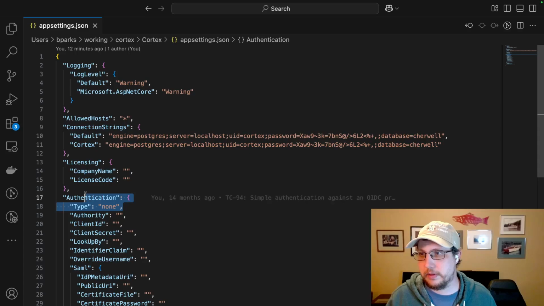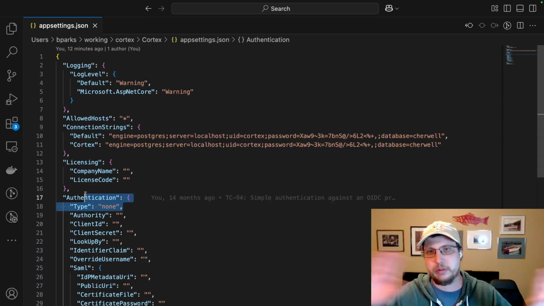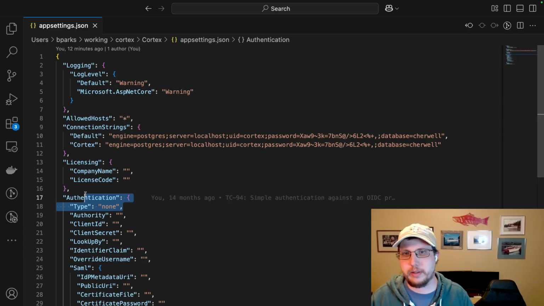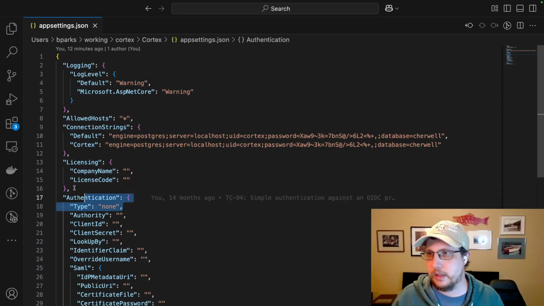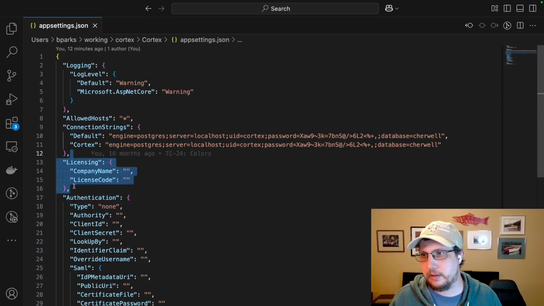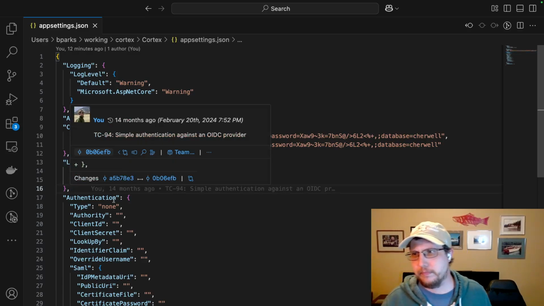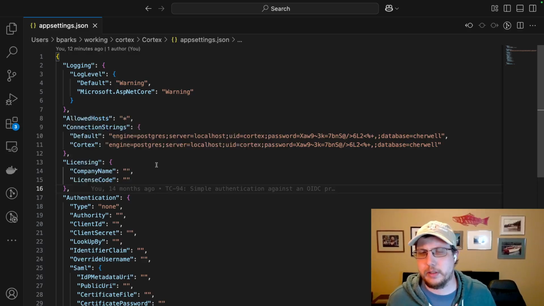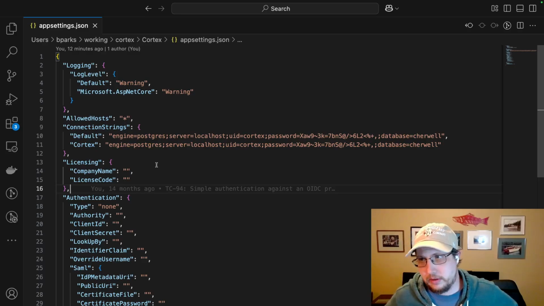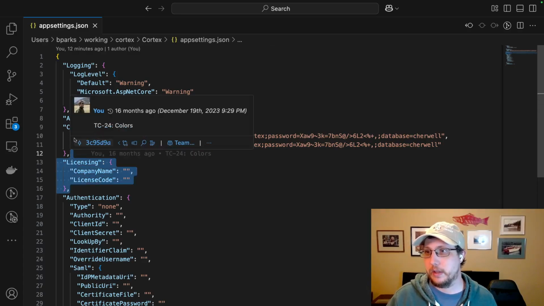So you can see I've set up authentication type equals none just to avoid that right now. I'm not using any licensing. Actually, that's not true. I have another file that overrides some settings here when we're running in development, which I'm running this on my dev machine. So I am actually showing a licensed version, but you just don't see it here.